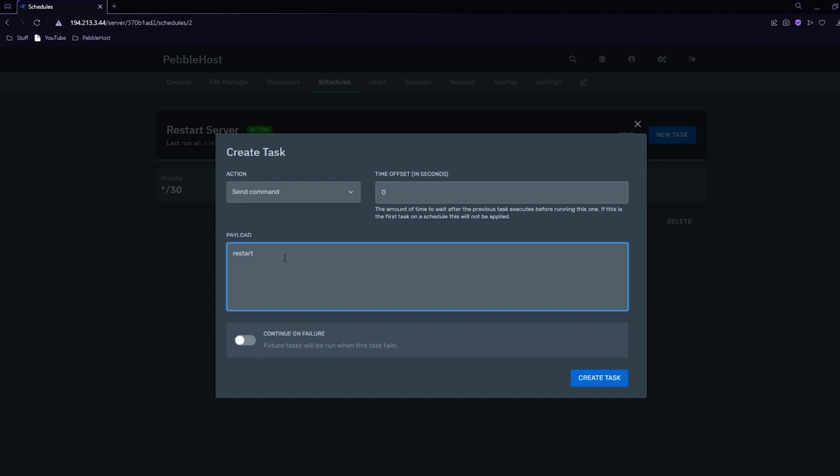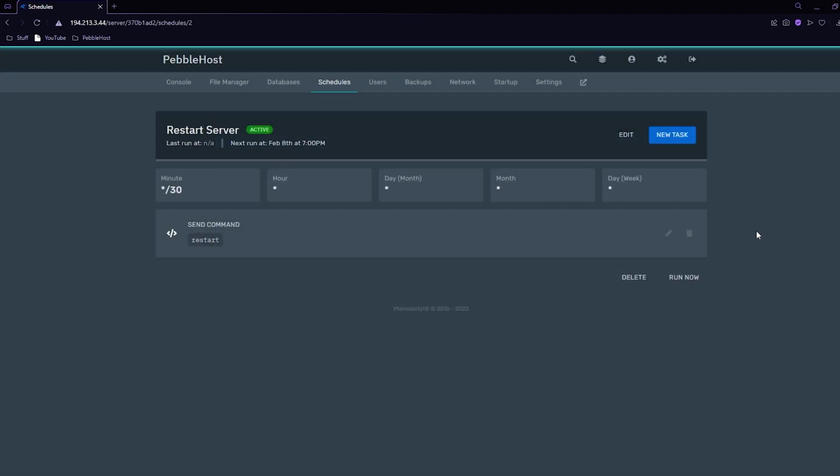So let's say you wanted to do a different command and you wanted to change someone's game mode every 5 minutes. I don't know why you'd want this, but if you did, you'd put the full command but without the slash. Once you've created your command, click create task. And as you can see, it is next going to run at 7 p.m. today. And this is because we created it at a weird time. So once it has reached 7 p.m., it will then change to 7:30 p.m.